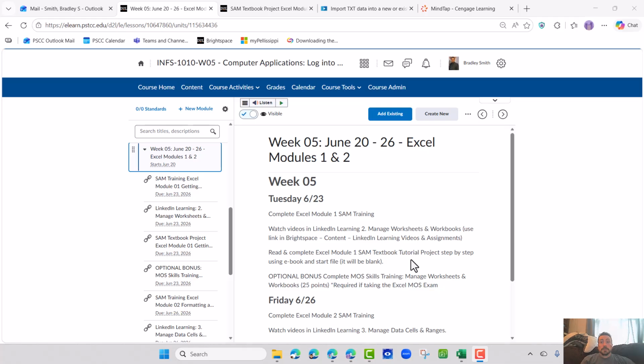In this week, we're going to complete modules 1 and 2. Everything for module 1 is due Tuesday at midnight. Everything for module 2 is due Friday at midnight. We have the click through and apply trainings for both module 1 and module 2. There's also a LinkedIn Learning training for each module.